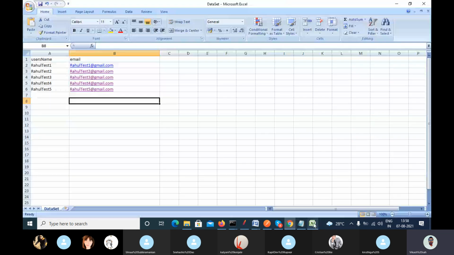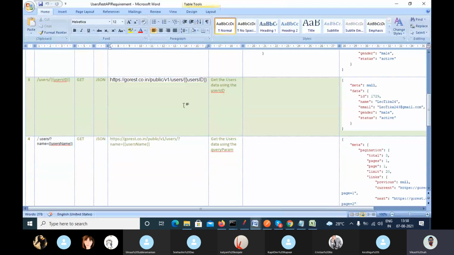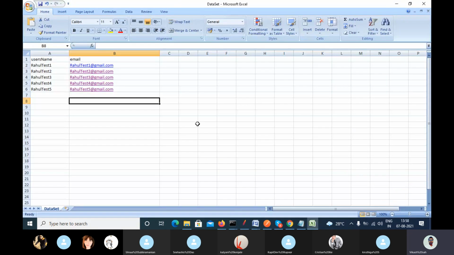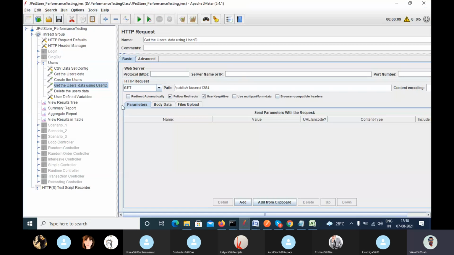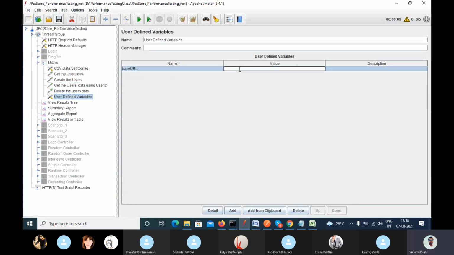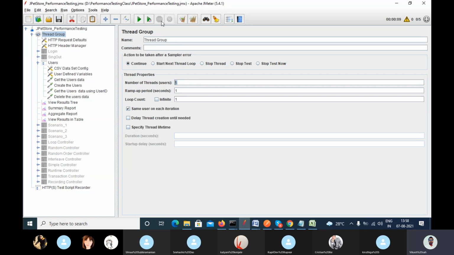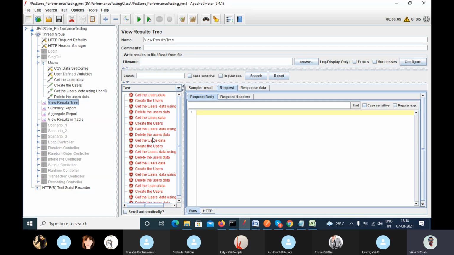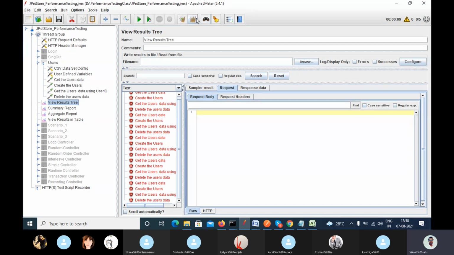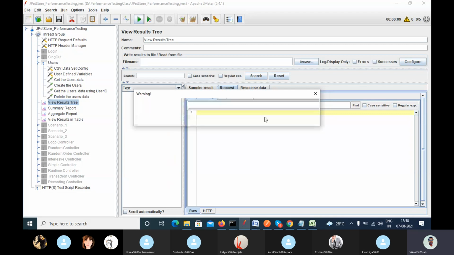Let me copy the base URL. Where is the requirement? And this is the base URL which you are using. Copy this and go to JMeter, where the user defined variable is, and pass it here. Now things are correct. By mistake it got deleted. Now you have used the CSV data set config and set the 5 users there. Now let's try to run. What happened? Let's see. Is it running or not? Clear.